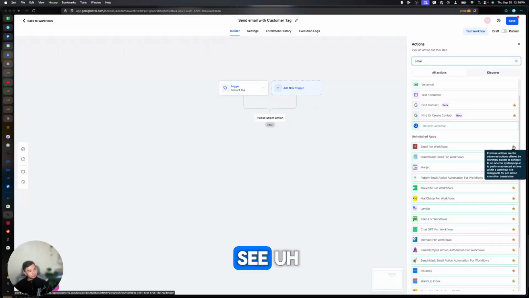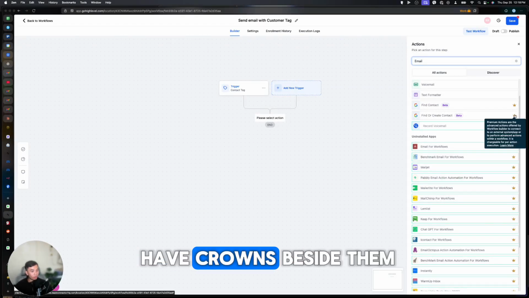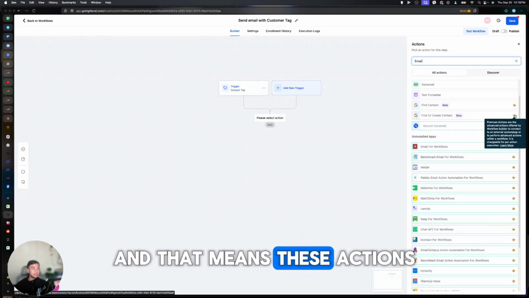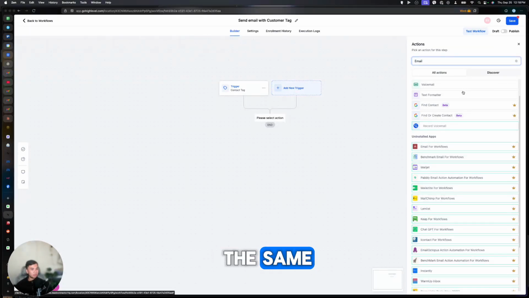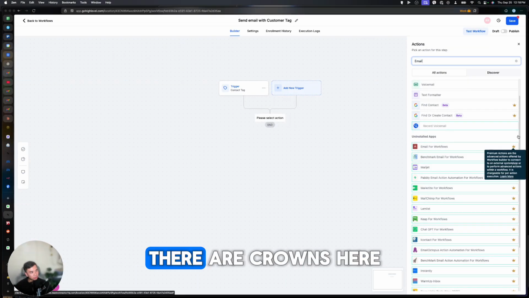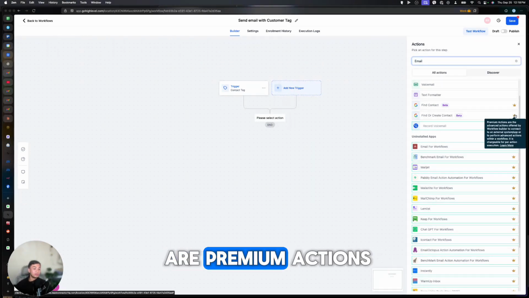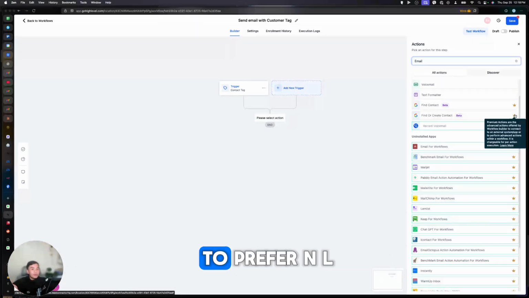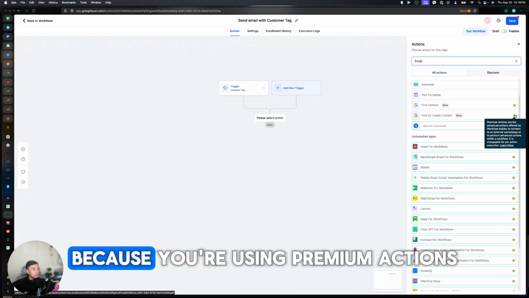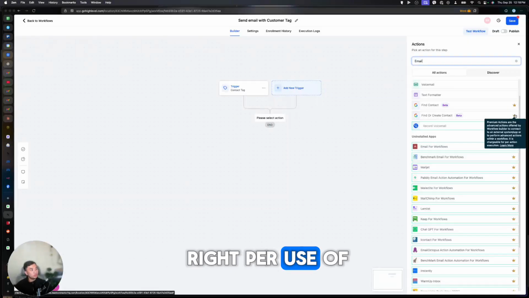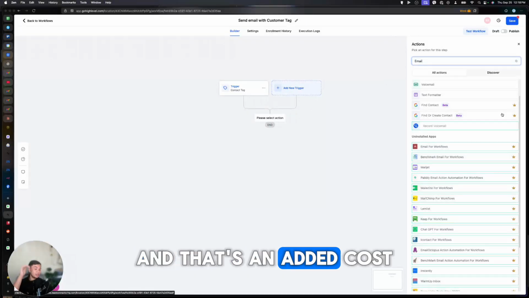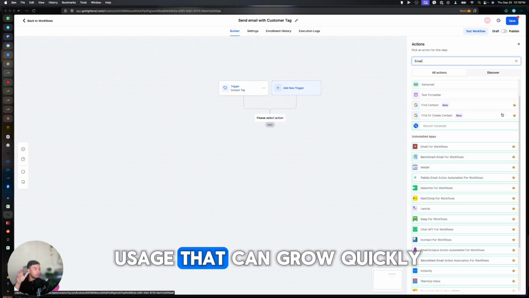And as we can see, some of them have crowns beside them. That means these actions, sometimes they also call it actions, they're all just basically the same whatever automation platform you use, there are crowns here, which means that these are premium actions. And that's why I would still prefer n8n or Make.com, because I heard some stories that, because you're using premium actions, you might get charged, right? Per use of this premium action. And that's an added cost. And depending on your usage, that can grow quickly.